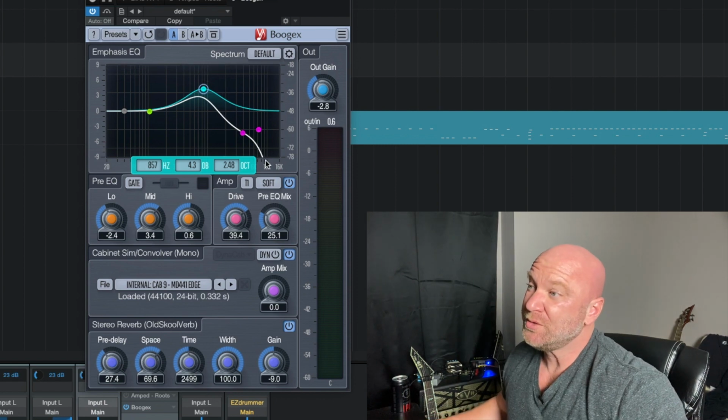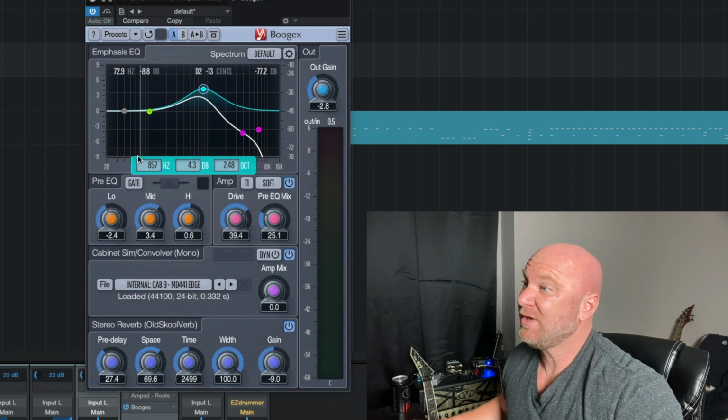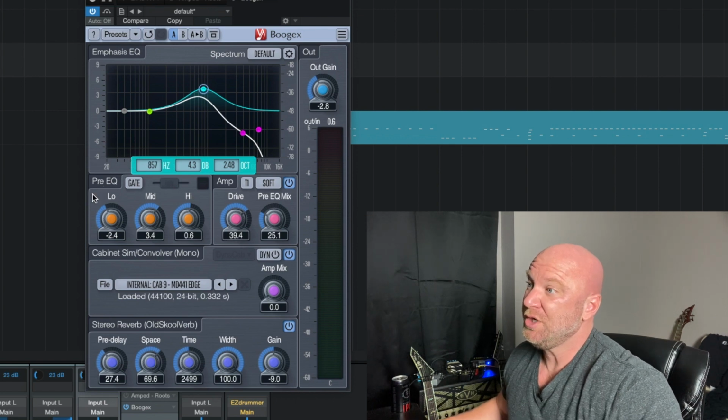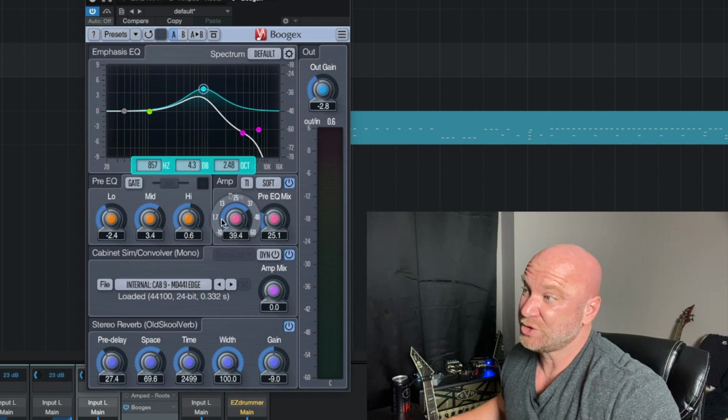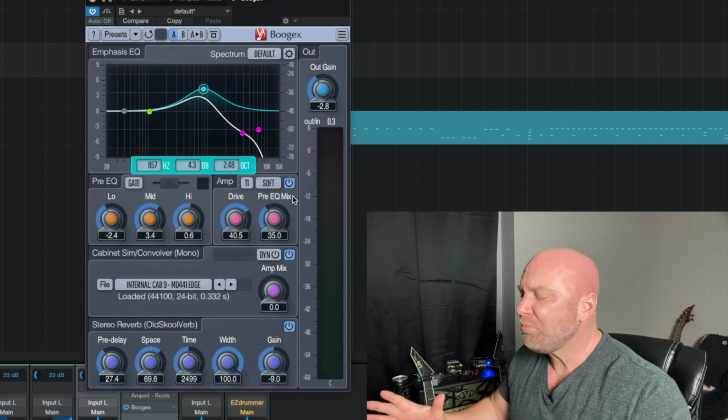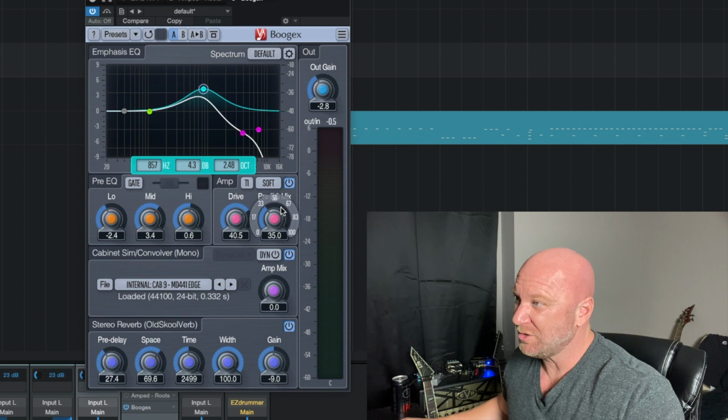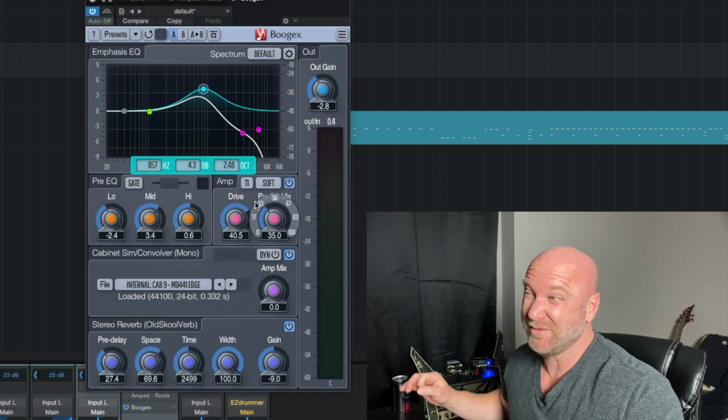So we move towards the middle of the plugin here, and then we've got our amp settings. So here's your pre-EQ. You've just got your basic low, mid, high, and then you've got the drive over here. Now, as simple as the amp interface looks here, you've actually got more options. In fact, you have 10 more.